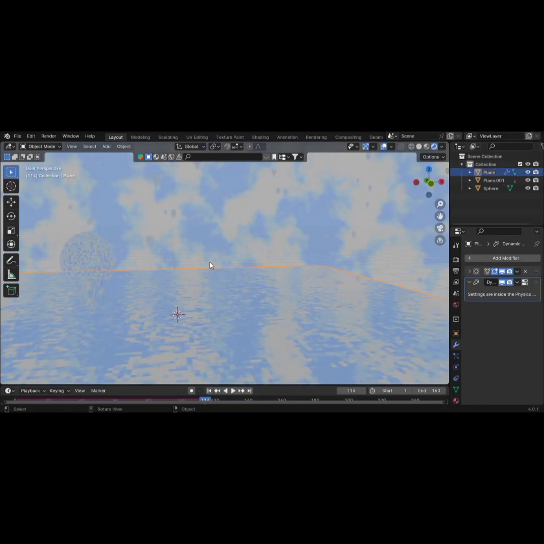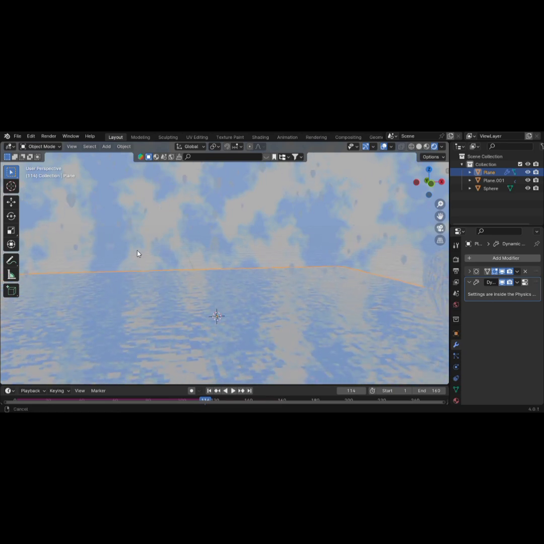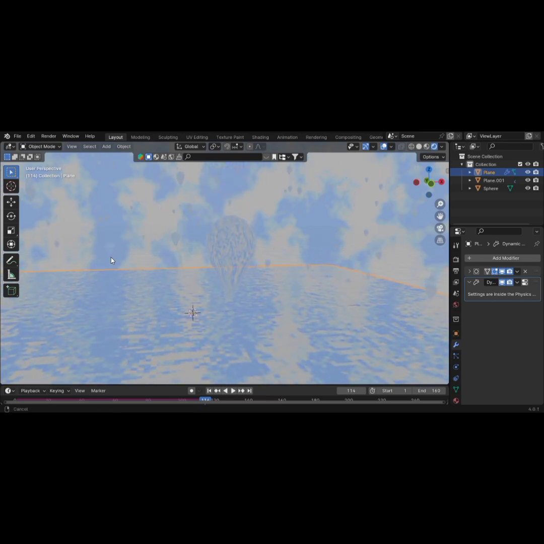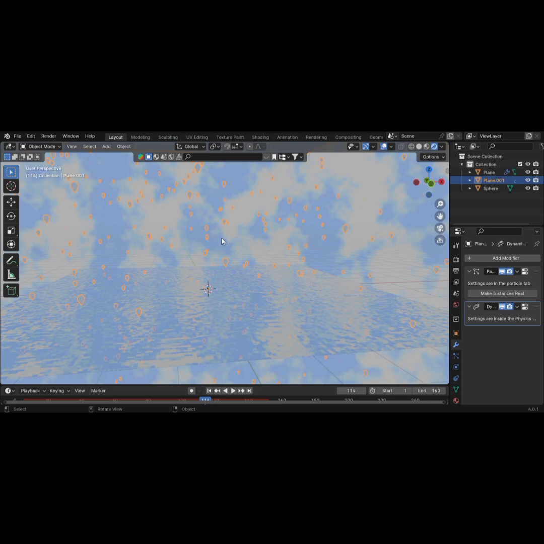Today we are going to learn how to model raindrops in your scene. I'm going to teach you how to set up the scene and make the world look cloudy like this, and then you'd have raindrops. We're just going to be using very simple materials.